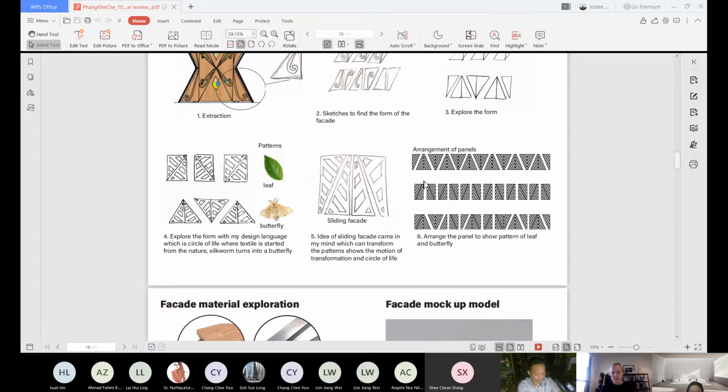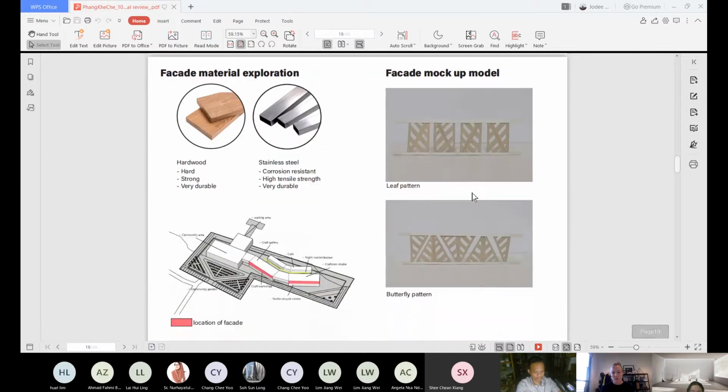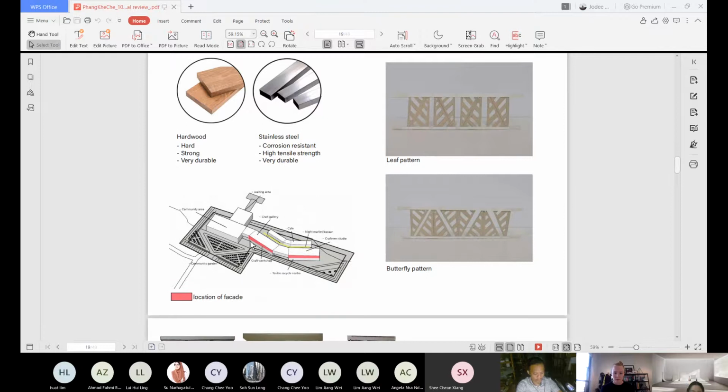The panels can be arranged to show different patterns. Like this, it shows the pattern of a butterfly, and when arranged like this, it shows a leaf. For the facade material exploration, the facade is using hardwood and the frame is using stainless steel. The location of the facade is at the first floor. It will attract people, leading them to the building.